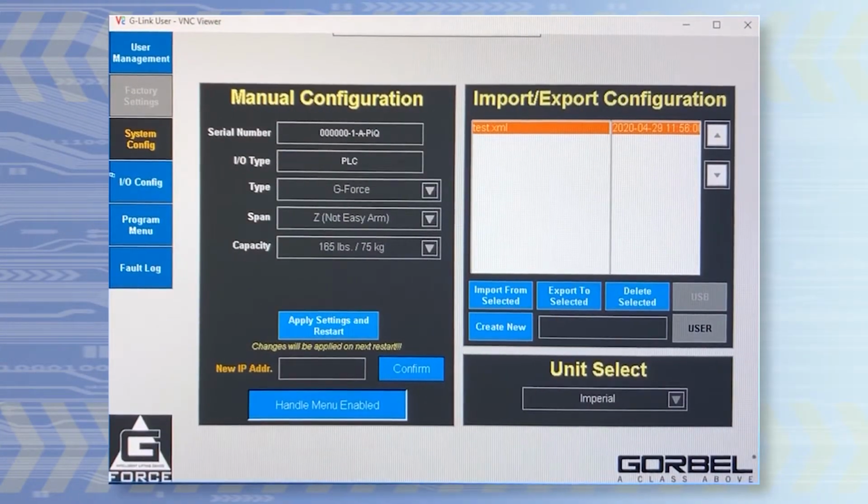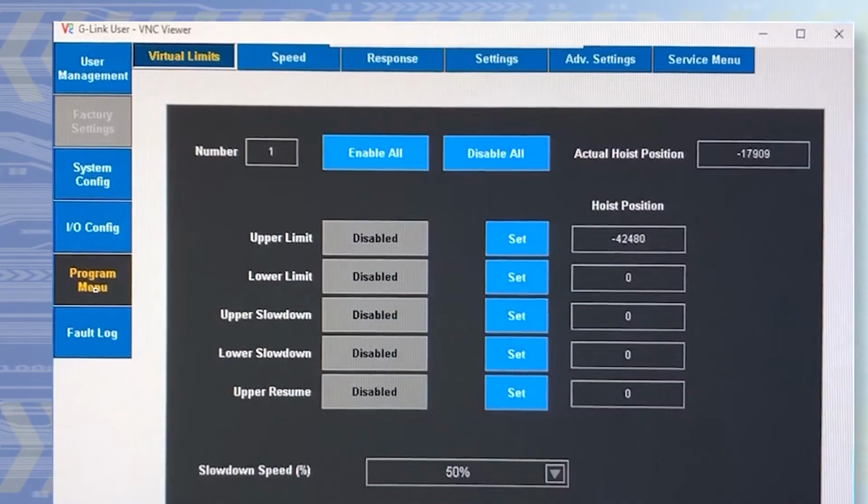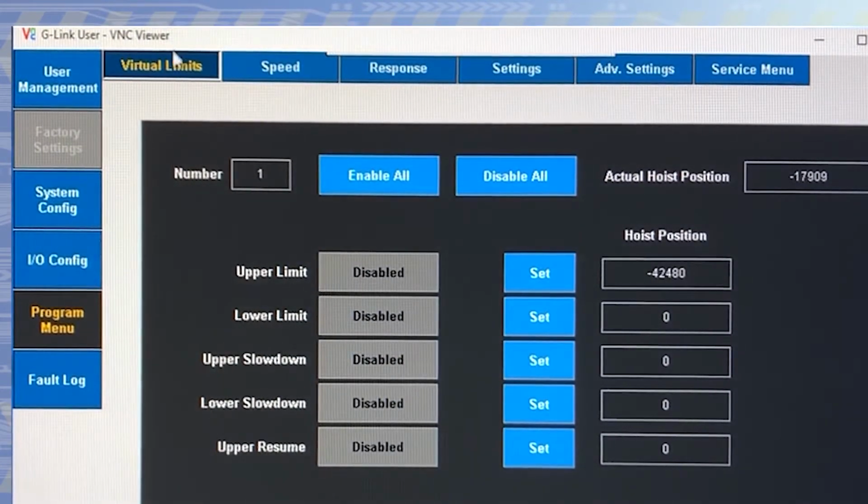Now I'm going to skip over the I/O configuration tab right now and go to the program menu tab. We'll come back to the I/O configuration tab. When I click over here, you'll see there's a bunch of tabs across the top that mimic a lot of the settings that are on the handle, or all of the settings that you can do from the handle, and then you can do a lot more here through the user interface.